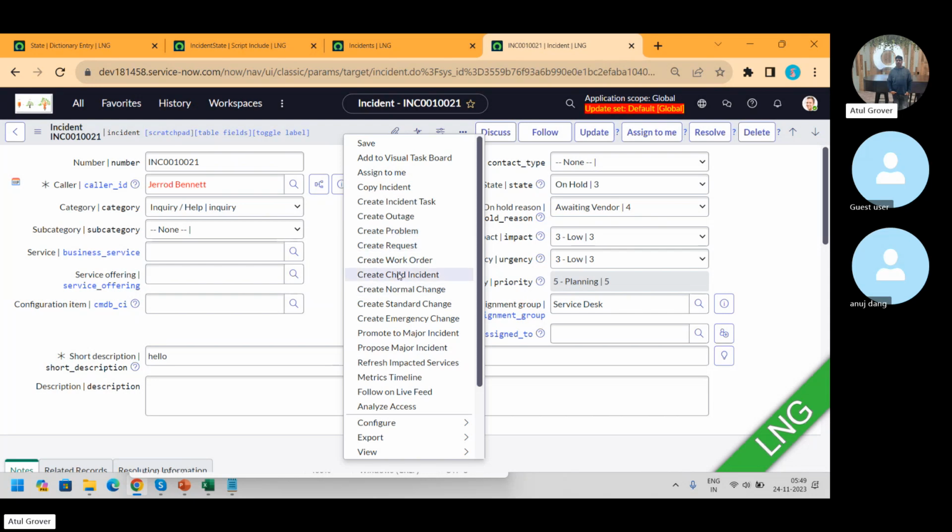I'm not saying understand the code and how it has been built, but at least you should know. Like we saw Copy Incident and the child incident, right? So this is what we have to do here now. Clear? Doubt?